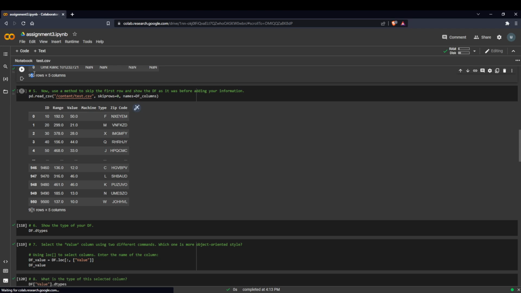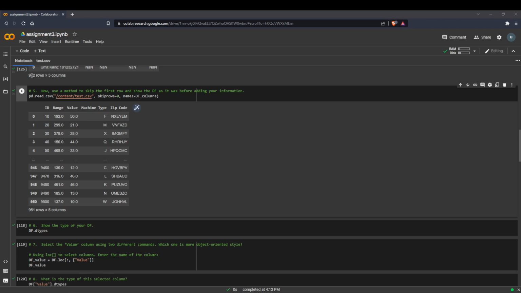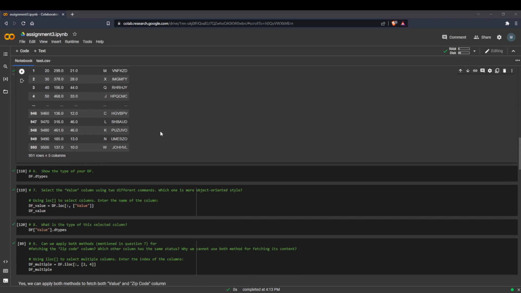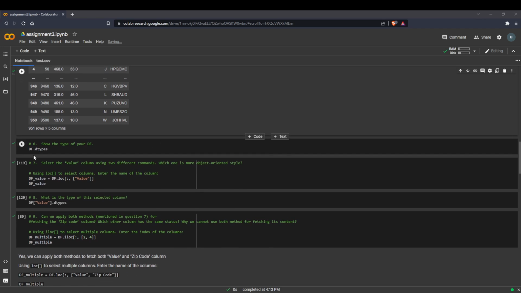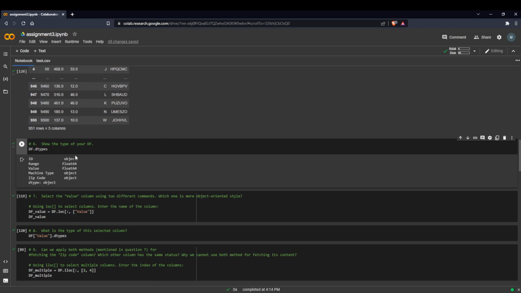951 rows, 952 rows. And in question 6, we would like to show the type of our data frame. And we're printing it. We have object and floats.